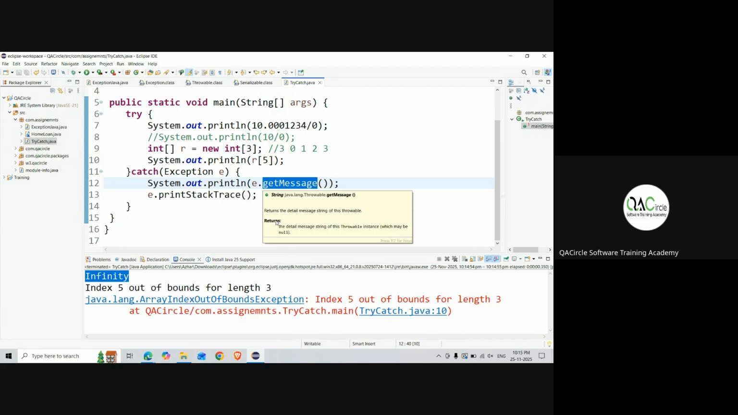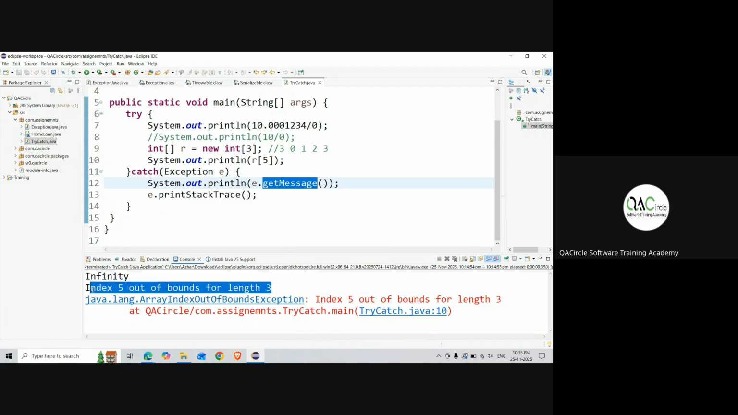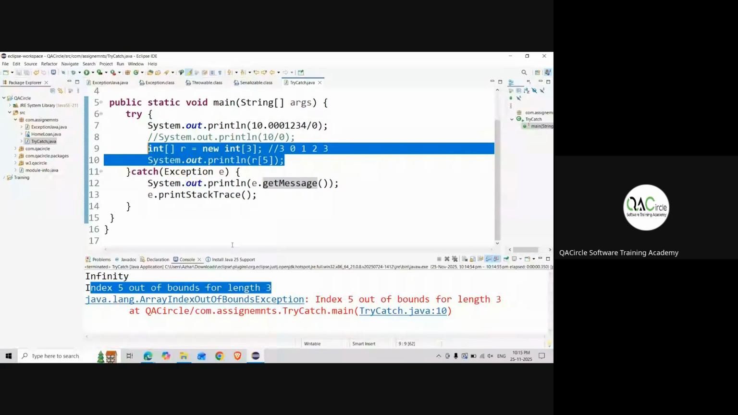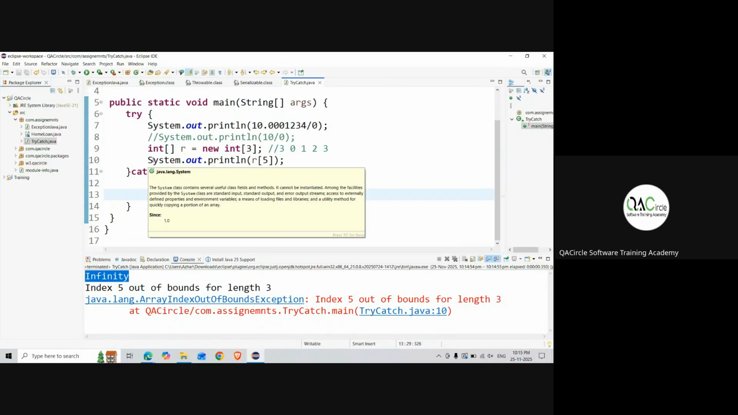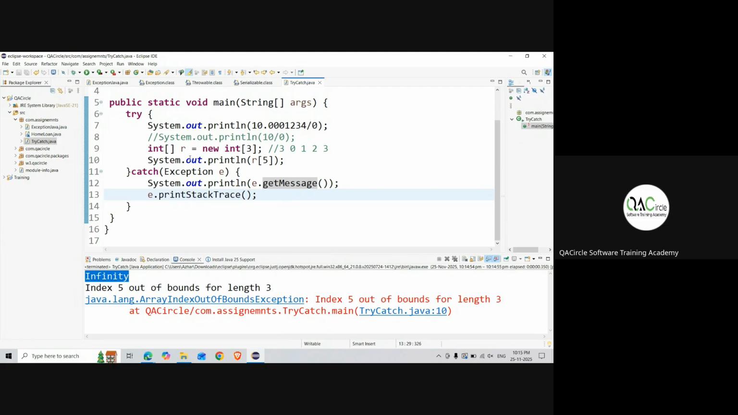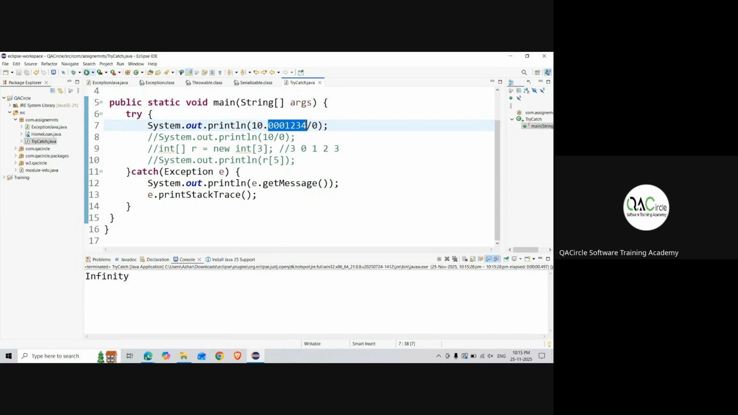It printed infinity. This is the message it got, and the array out of bound exception. Is this an exception or not? The message shows it caught this one, but it also printed infinity. Let me comment this one also and see what exactly is happening. It should catch this if it's an exception. So according to it, it's not an exception. It's infinity.